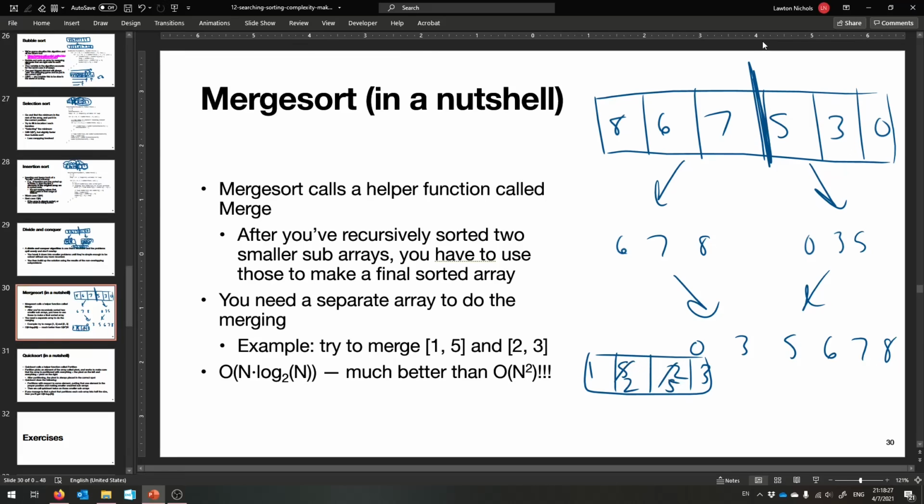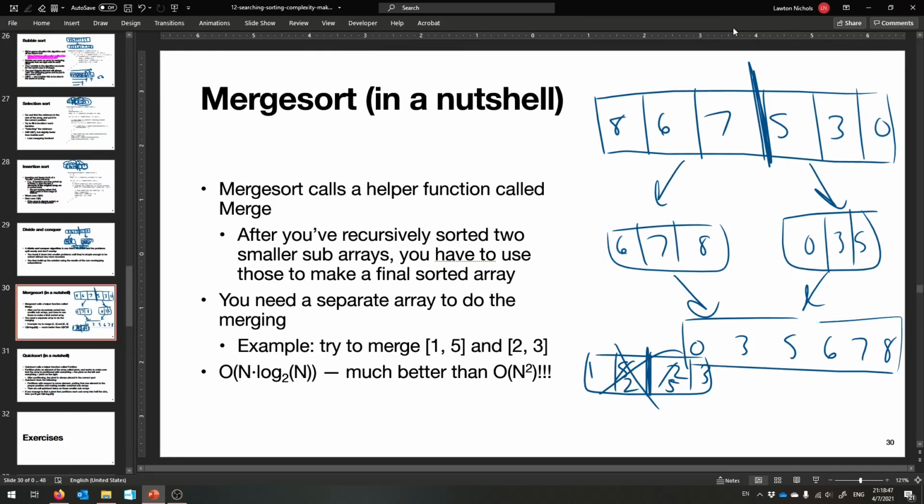And then the issue is we think that we can take the rest of this, but we can't because the 5 is now out of order with the 3. We have lost the sortedness property. So that's not going to work, and we need separate arrays when we sort recursively. This is going to make a new array, 6, 7, 8, a new array, 0, 3, 5. And then we can merge them together into this bigger array.